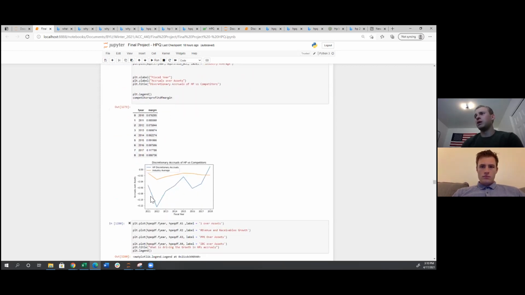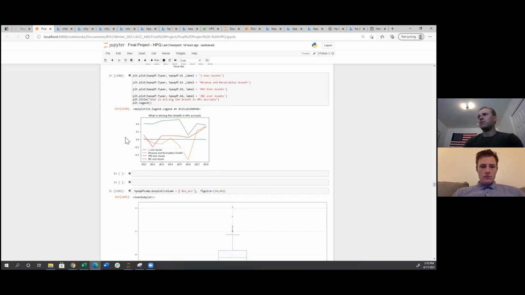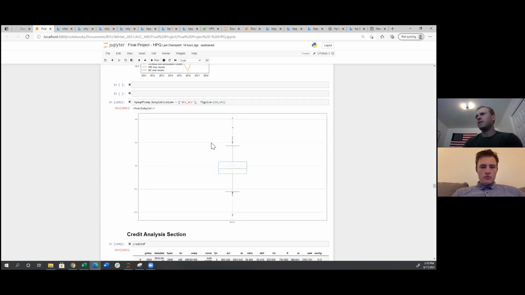You can see HP kind of messed with their accruals in 2012. They've come back towards the industry average, but this makes sense given our data. HP struggled in this time period. Here's a graph of what our coefficients are, for reference there. And then this is just a box plot of the accruals in the industry with the median and like that.